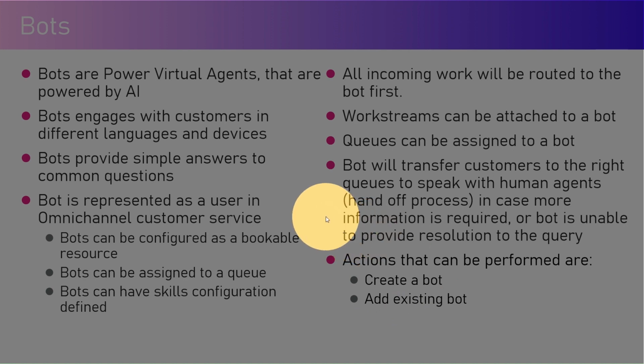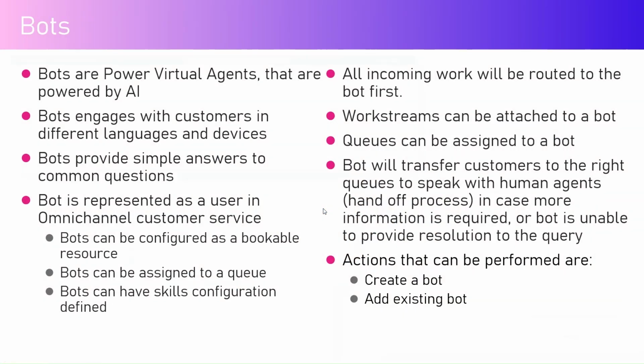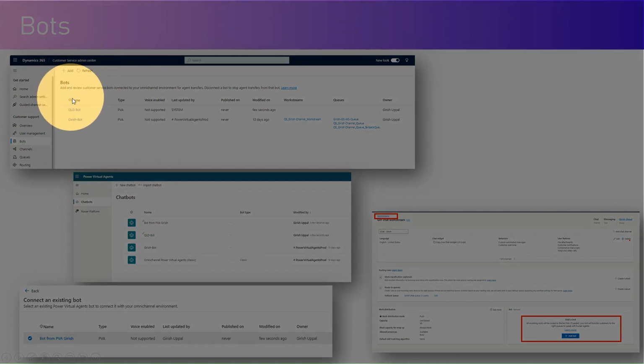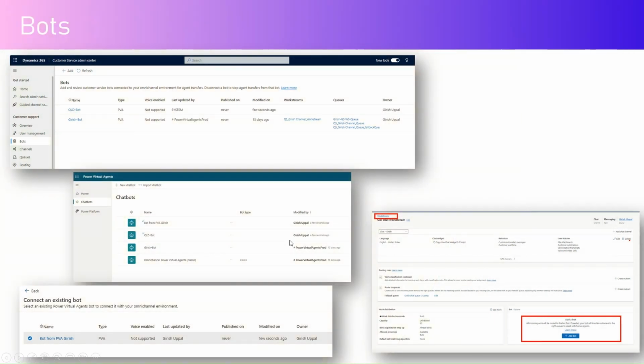Okay, so I'm going to walk you through this process, but before that, let me show you some screenshots of the configuration. This is how the bots can be added in the system by clicking on the add button over here, and you can see the list of all the bots available within the system. Now, the bots are a PVA, Power Virtual Agent bot, attached to a work stream, attached to a queue. Okay, and this is the interface for Power Virtual Agent. So whatever bot you create over there will be visible in the bot section. Okay, this I'm also going to show you in a moment.